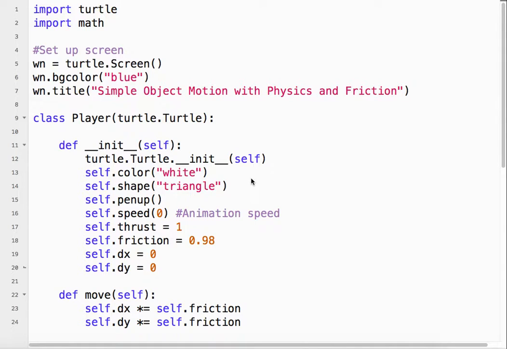To our simple object motion tutorial series. This one is with physics and friction. If you haven't seen the object motion template or any of the previous ones, I would recommend checking those out first, and you can get a better idea of what's going on here.